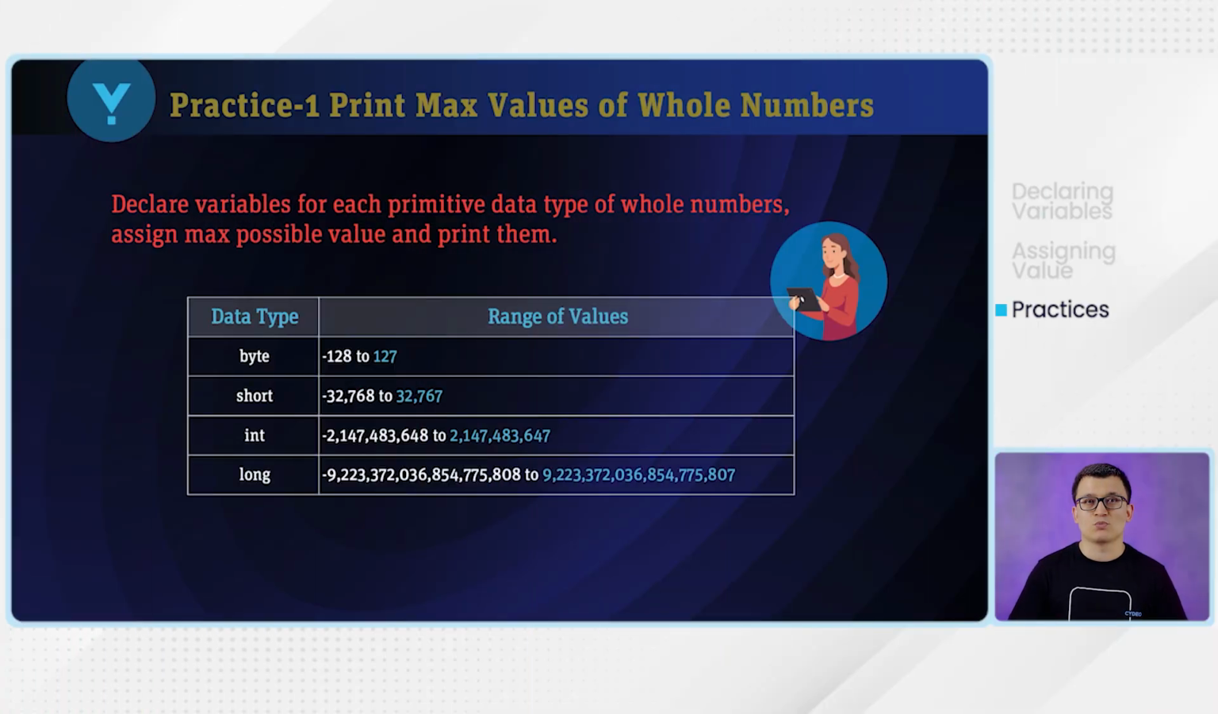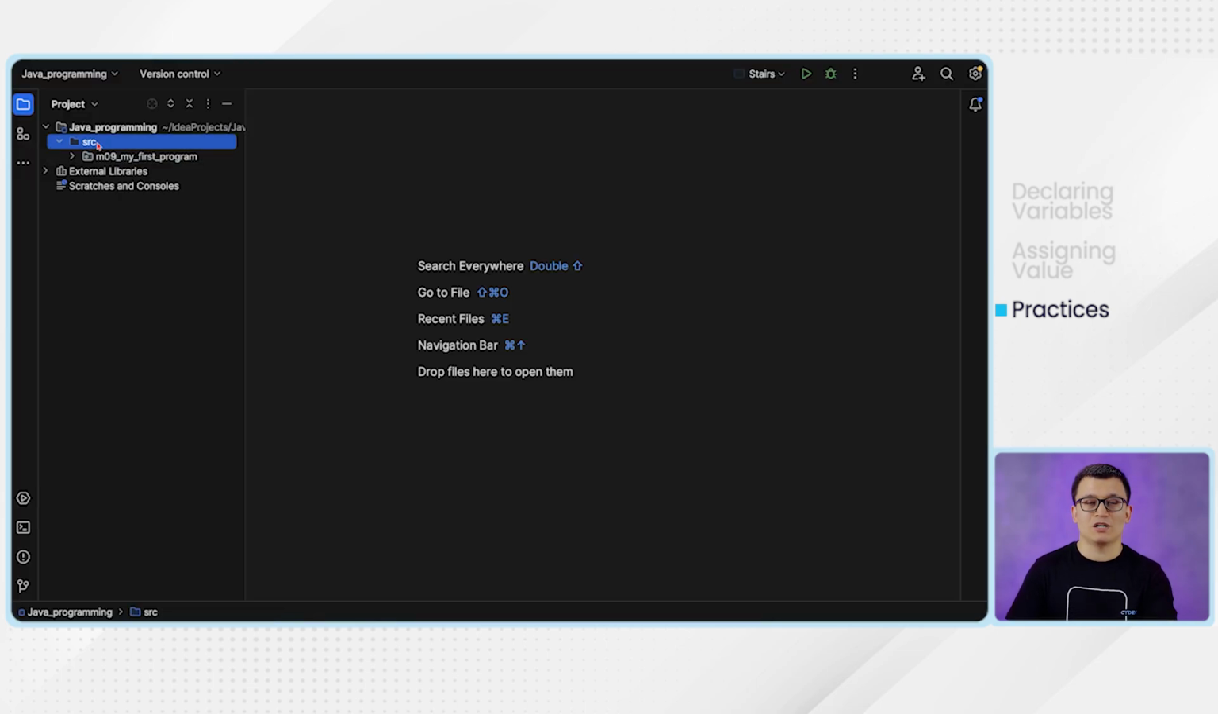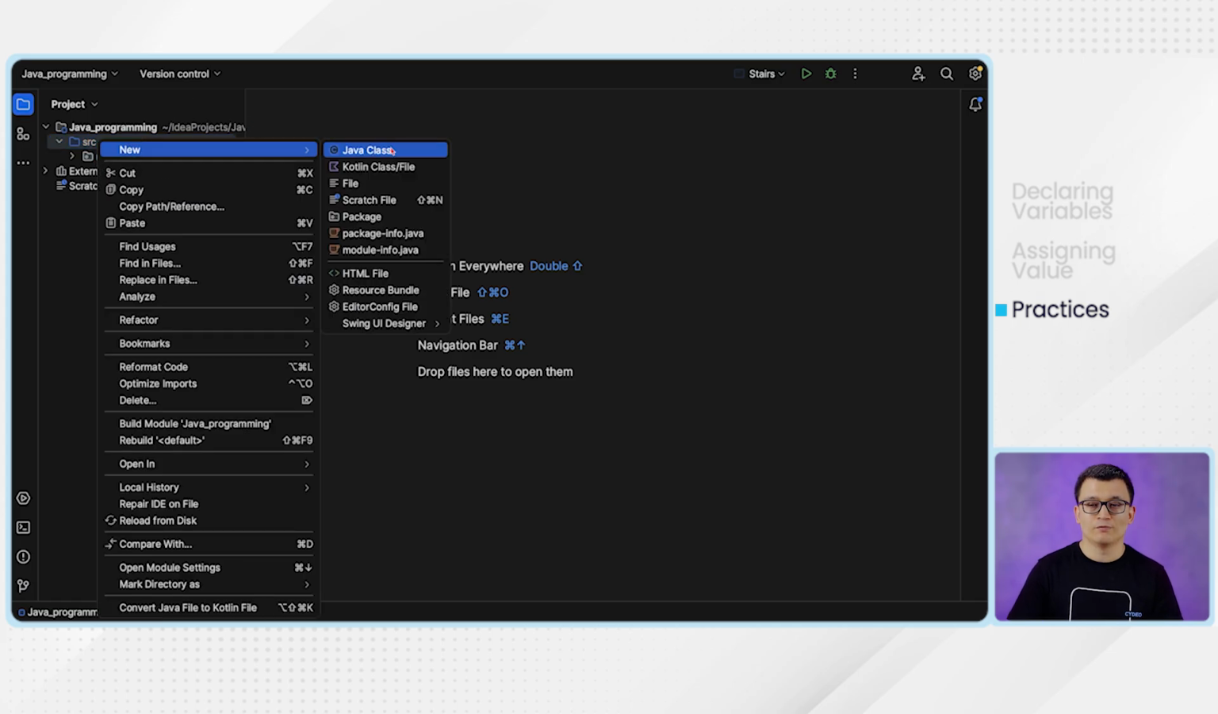Now let's take a look at this practice task. In this practice task, you are required to declare 4 variables: 1 byte variable, 1 short, 1 int, and 1 long variable. And then you need to assign the maximum values of each of those primitive data types to their variables. Okay.